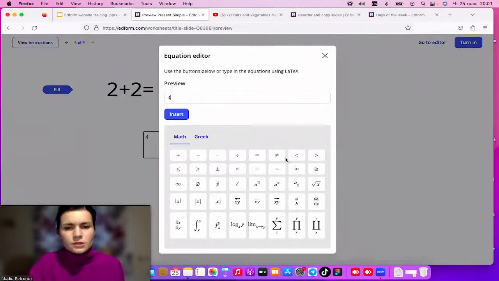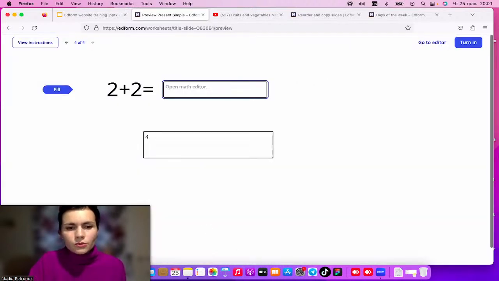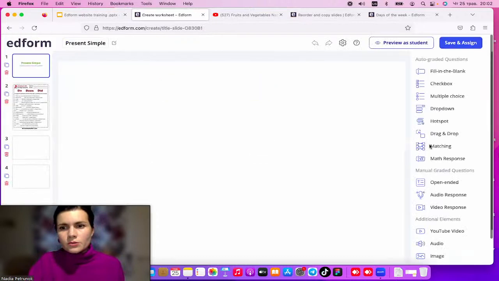It differs because if you, for example, just have to insert a number, you might do it in the open-ended question. But if there is something like here, all of these tools of math, you will need this math response because it's much more interesting than just the numbers on the keyboard of your computer. Go to editor. That is why it's different, and you need this math response.